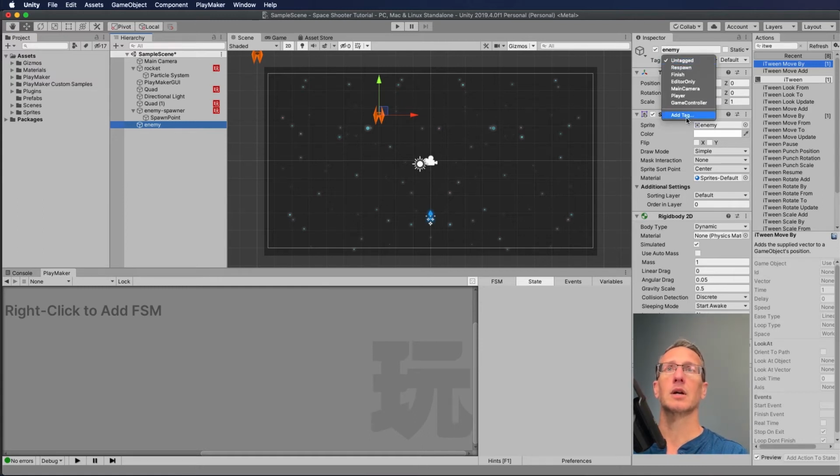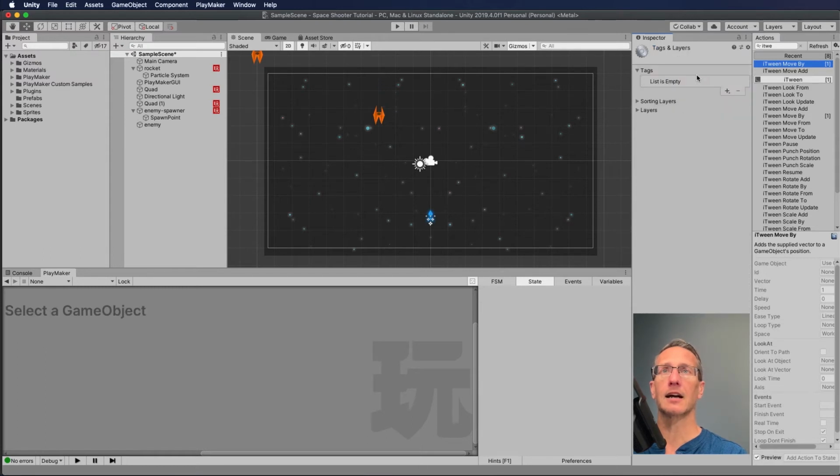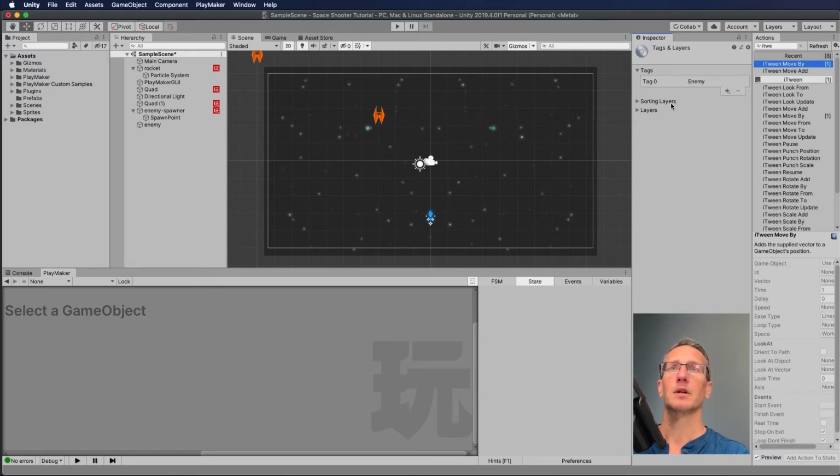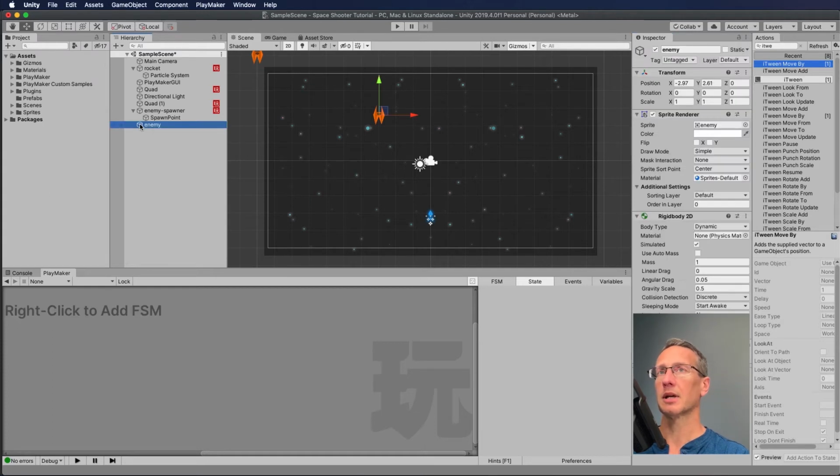So I'm going to create a new tag. Here in the inspector, I have this enemy selected. In the inspector, go to tag, and I'm going to add tag. There are currently some predefined tags in Unity, but we want to add our own. So I want to call this enemy. Click save. Then I go back to my enemy, and now you can see enemy is one of the tags. So I can let things know that this is an enemy. All right, so we've got it tagged.